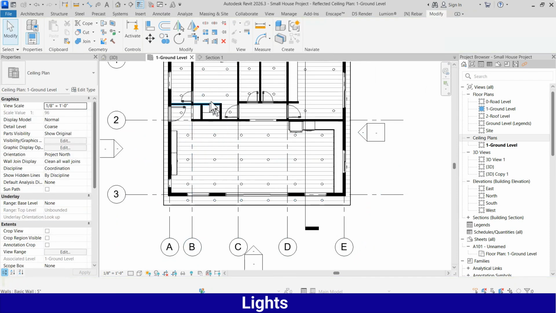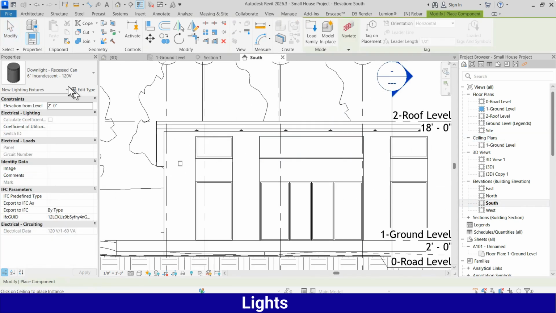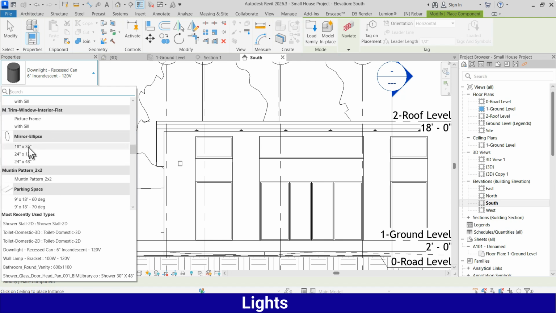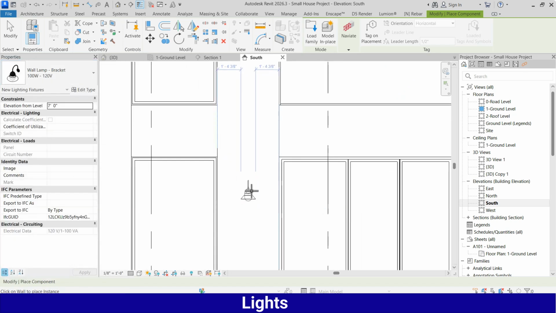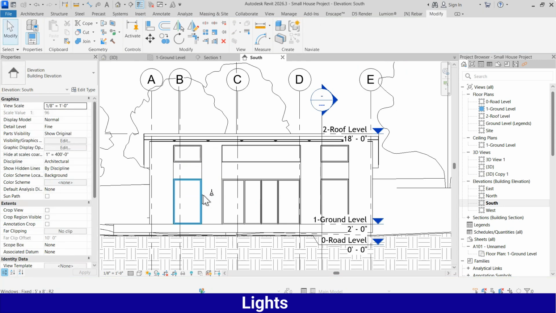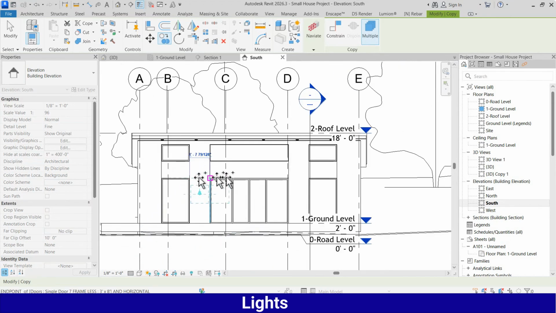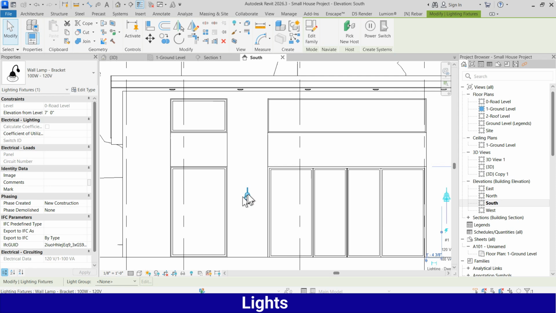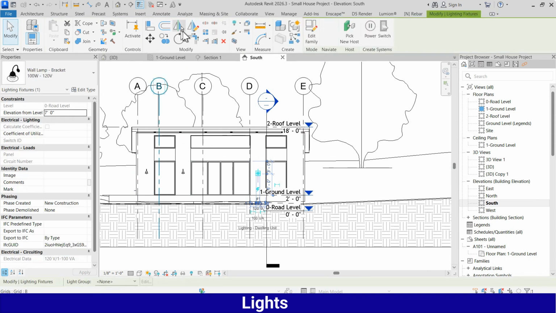Now for the wall lights, go to the south view. It is the front elevation, and then CM from the keyboard and select the wall light, and you have to find where it is, this one, and place it in the center, maybe here. Then copy it here. If you want to place here and here, you can select it. You can mirror it also, like this. Mirror this one.